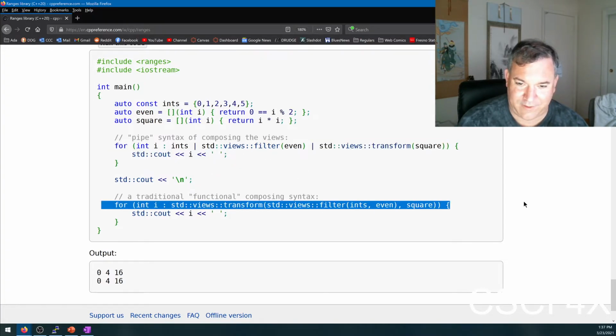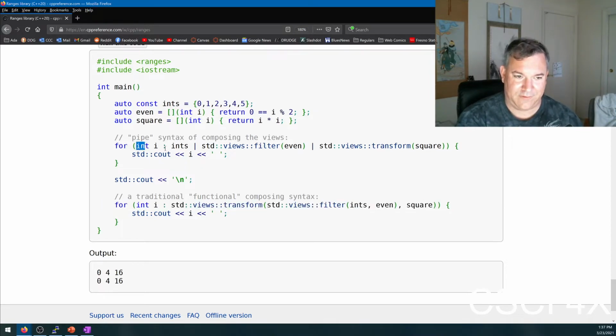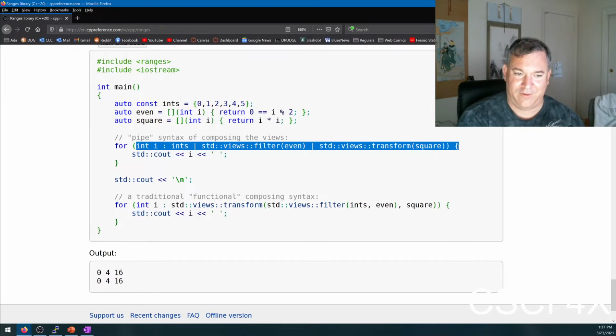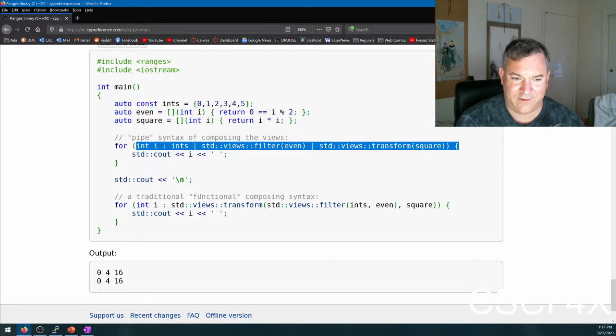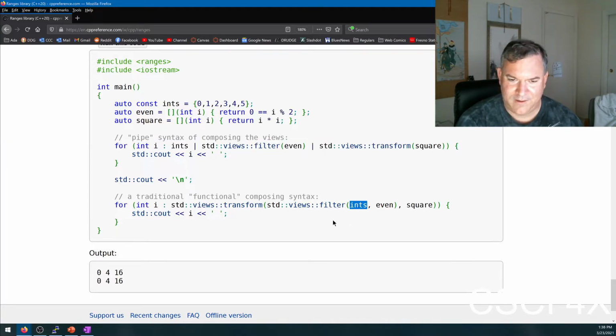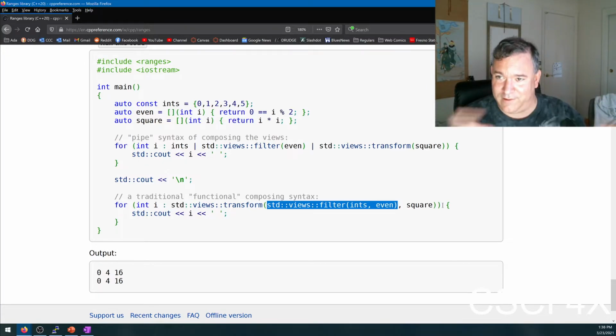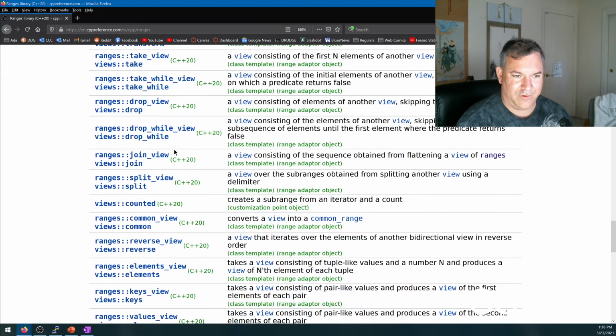Okay, and that's doing the same thing as this, except you can read this logically from left to right. You take your input, filter it, square it. Whereas when you use normal functional syntax, the outermost thing, which is the transform, happens first. The inner part is the filter, and then the inner part is the square. Or, no, the inner part is the ints. There it is. So that's the inner part, and then that's the middle part, and then the outer part is around it. And so it's harder to read because you have to go like this.